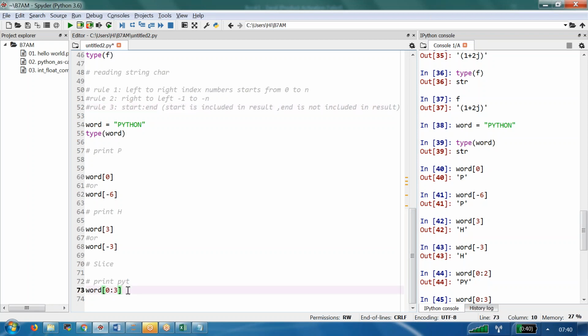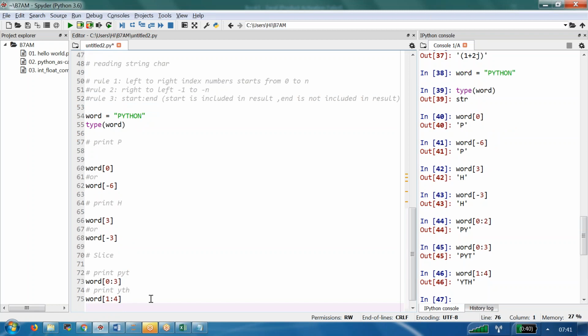Now if you understand my statement, tell me how to print YTH. What is the number of Y? 1. T is 2. H is 3. So YTH is 1 to 4. Let me write 1 to 4, and now we are seeing YTH. That's how we have to do it.